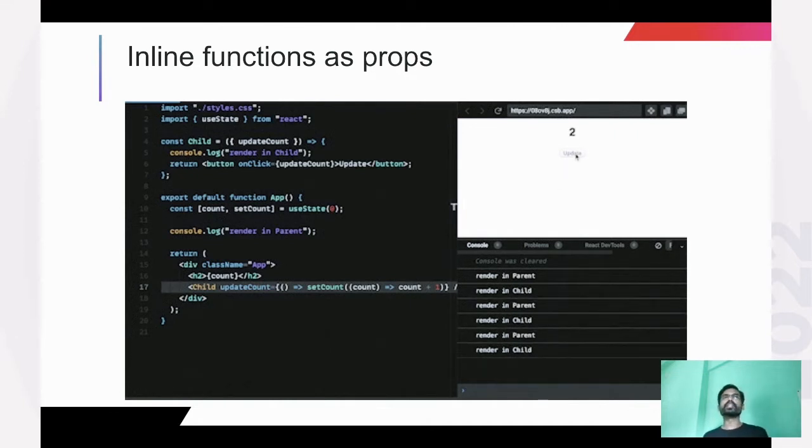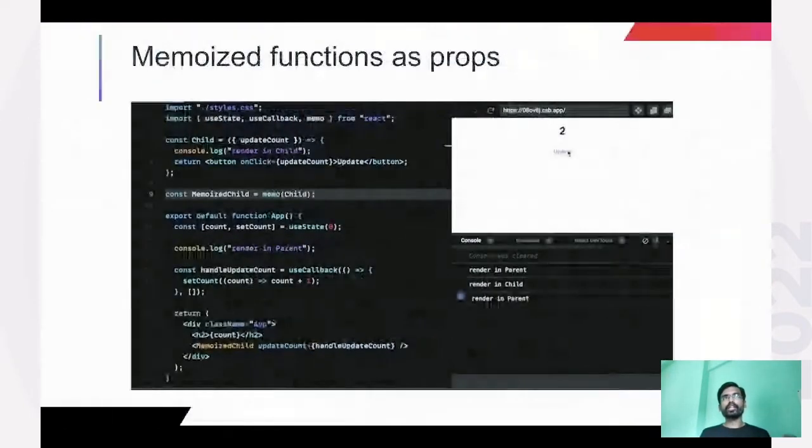So we have to be very careful when we are doing something like this in our projects where our child component can be very heavy. Then we must ensure that we do not pass all inline functions as props. So what can be the way out? What we can do is memoize the function using useCallback, and if you need, we can use memo on the child component.